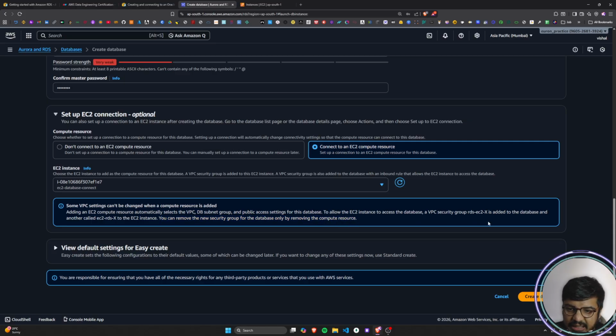Okay, so if we want any other security group to be attached to our RDS, in that particular case, we will have to detach our EC2 instance, right? But currently we require that, meaning we require our EC2 instance to be attached. So we will let AWS handle the security group part of it.